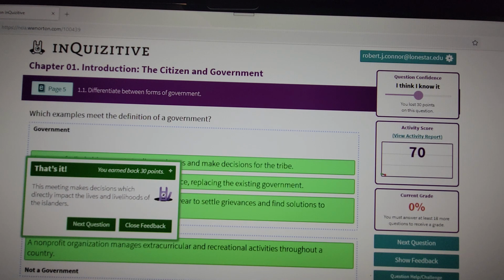Now the goal is to get 1,500 points. When you get 1,500 points, then you get a 100 for that inquisitive, whether you got all the questions right or missed a bunch of them. It doesn't matter, as long as you kept going and got enough questions right to get 1,500 points. Also, if you do the inquisitives and just score 80 and you are tired and don't want to do any more questions right then, that's fine.